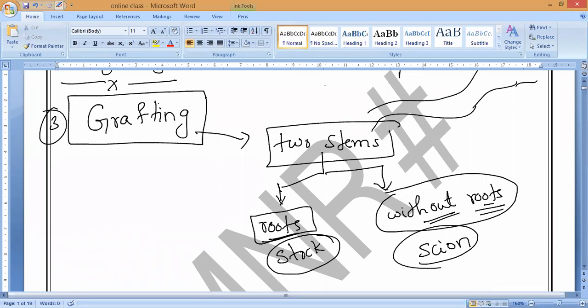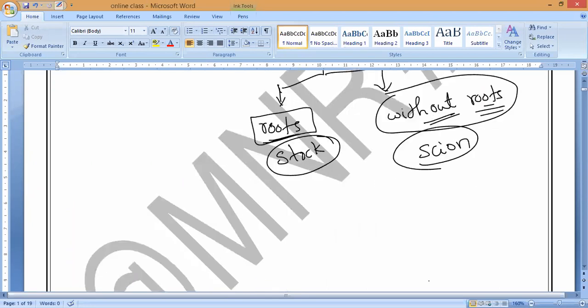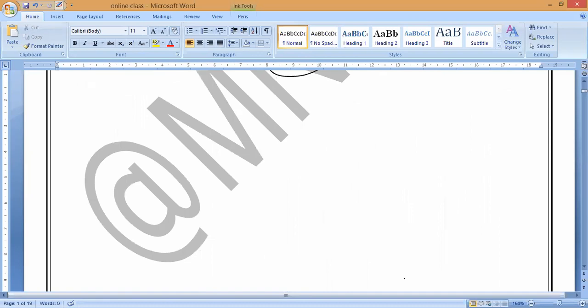Now in this scion and this stalk, observe very carefully what we will do. For example, I have taken a stem which does not have any kind of roots. It has only small buds. This is one part of the plant. What is this called, guys? Without roots, this is what we used to call as scion.